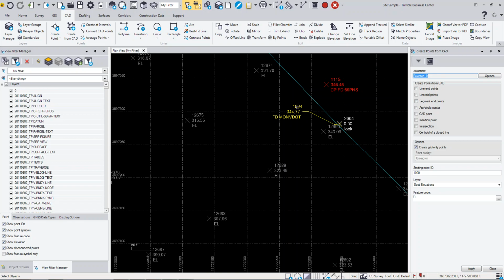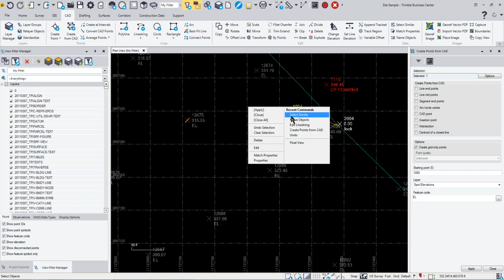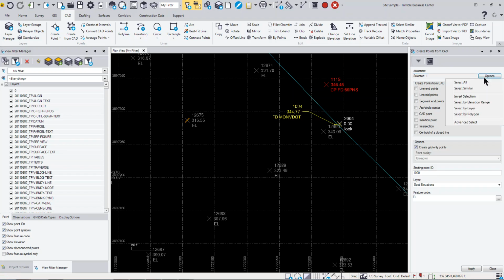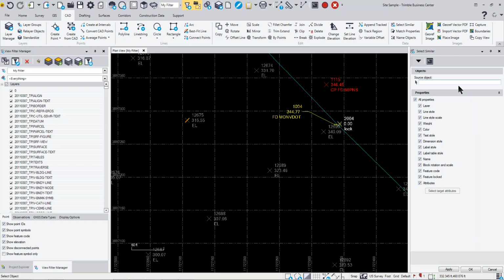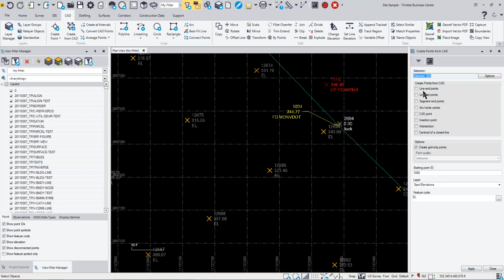One of the things you can do here is select by layer. I can pick the line, but I want to select all of them. So I can right click and use a select similar command if I used it recently, or you can go to the options here and select similar, and that will select all these objects of this type. I go ahead and click apply and it selects all of those. Now I'll click OK. And now I have 382 objects selected.